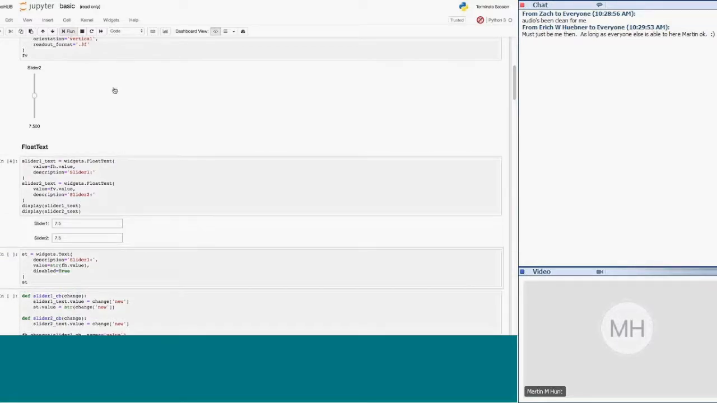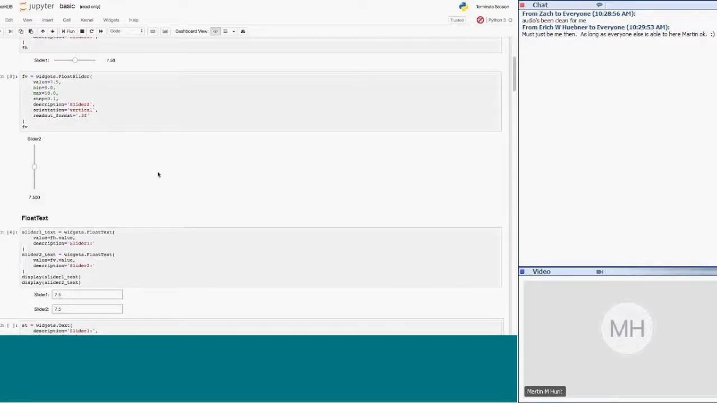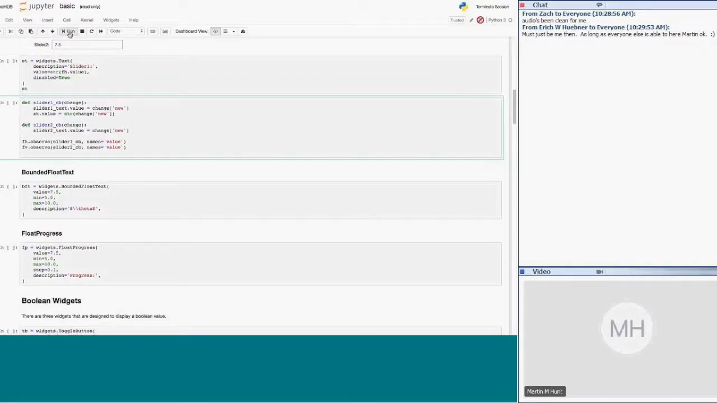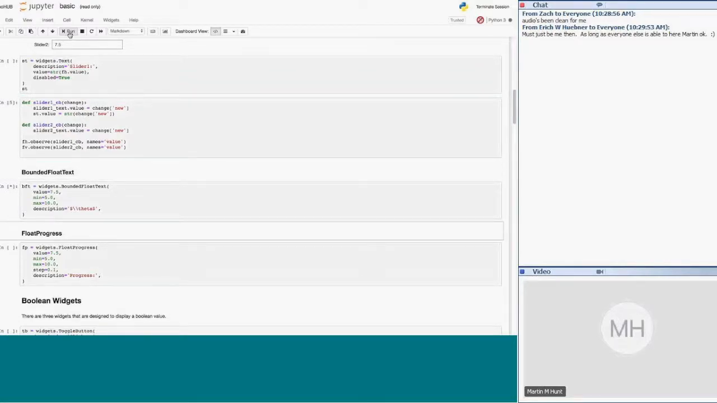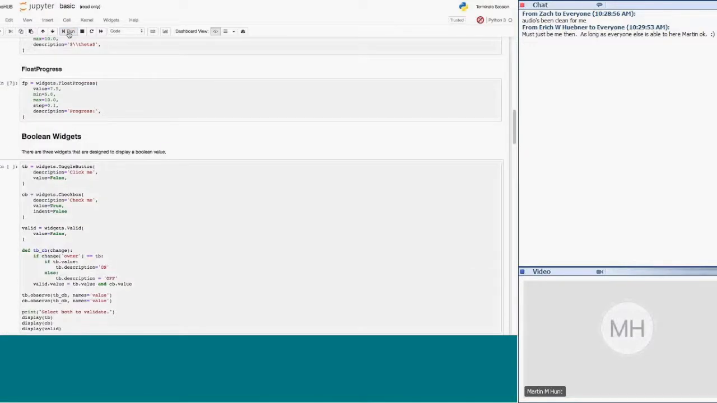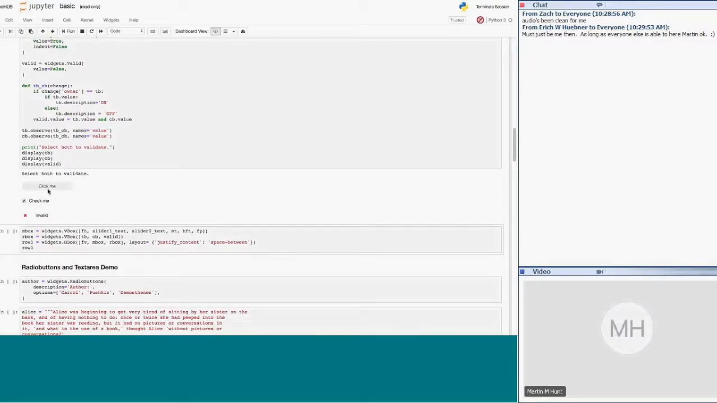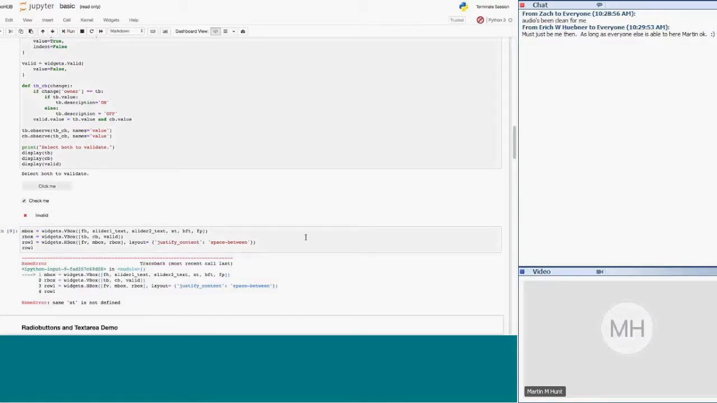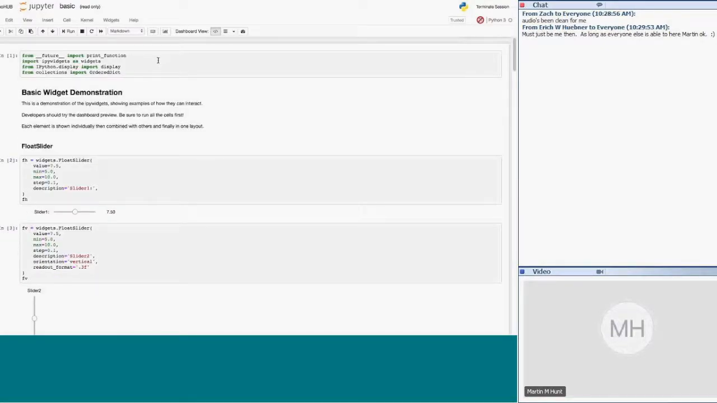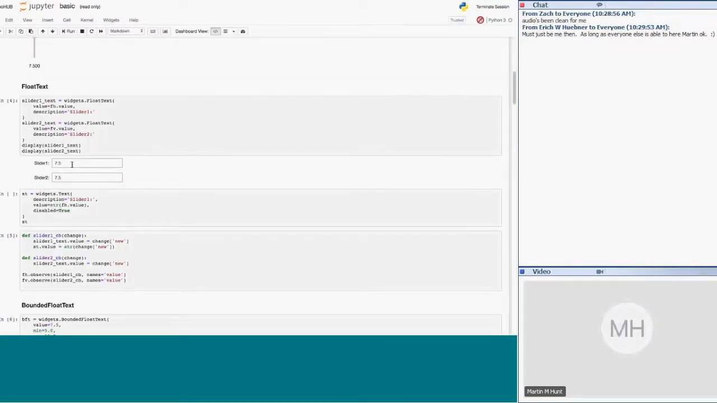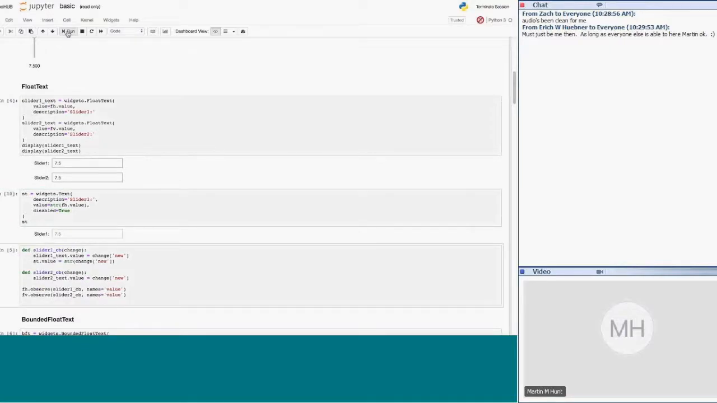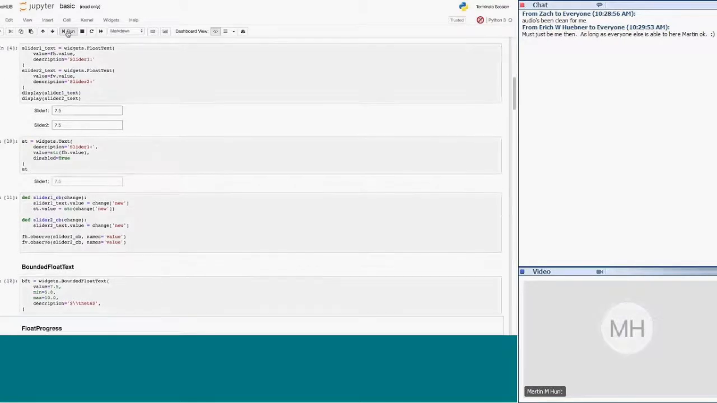So I'm building each GUI element. I'm just making some sliders, horizontal, vertical, some text widgets, or some float text, which means only floating point numbers in that text widget, and some different types of buttons. The problem, again, with regular notebooks is you have to step through each of the cells.